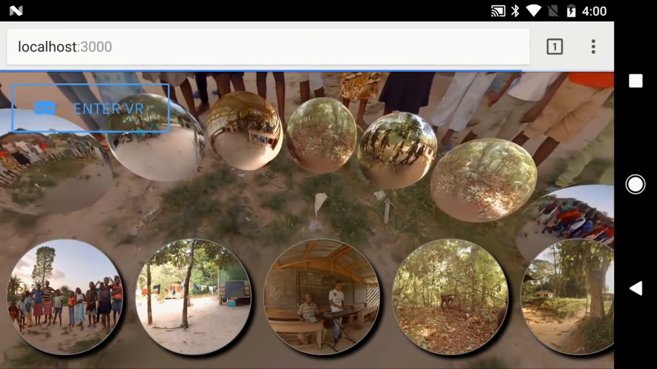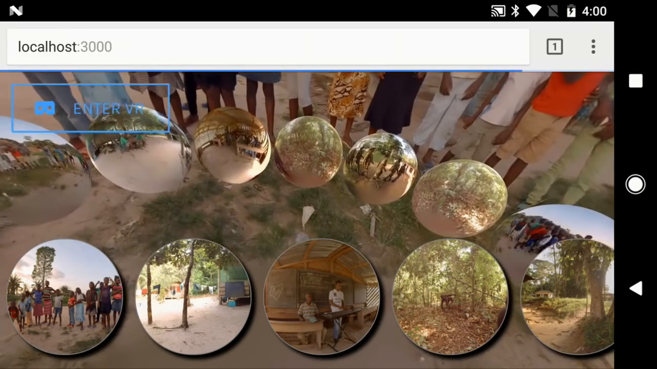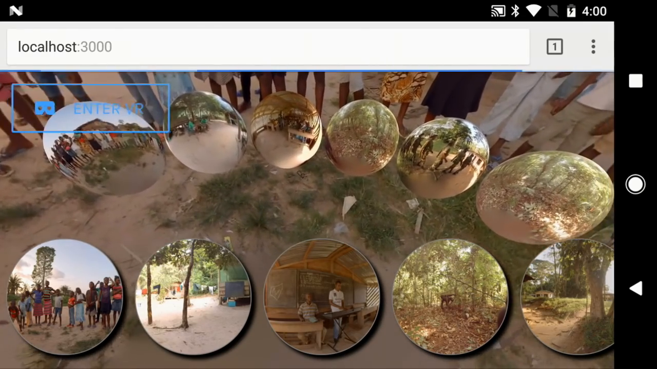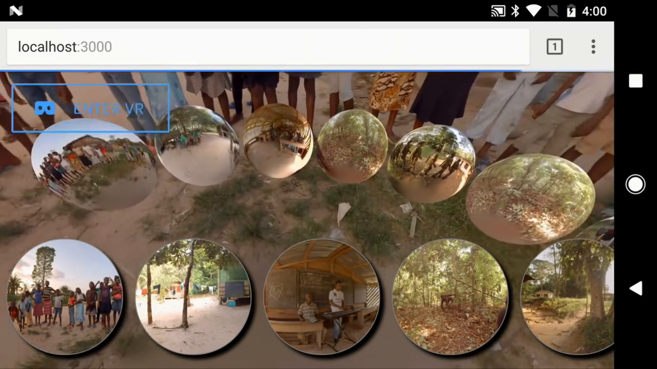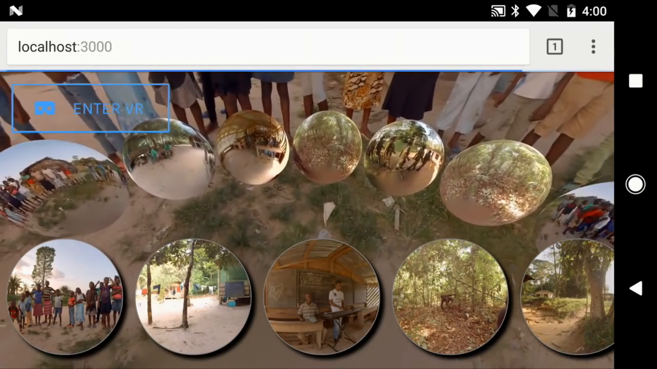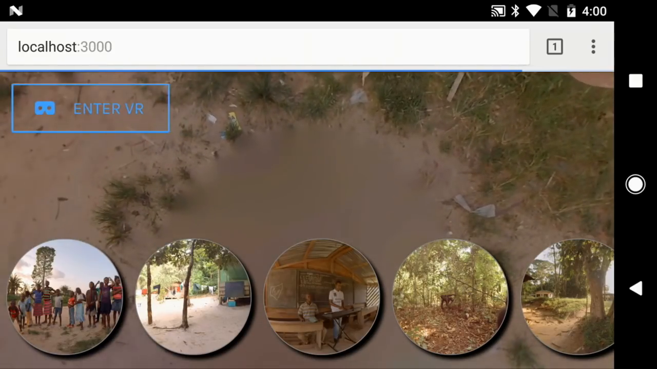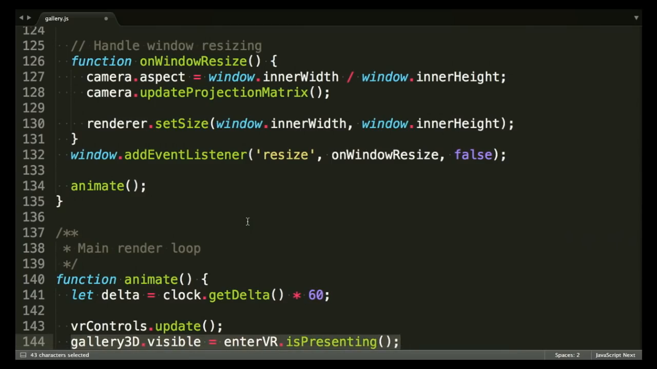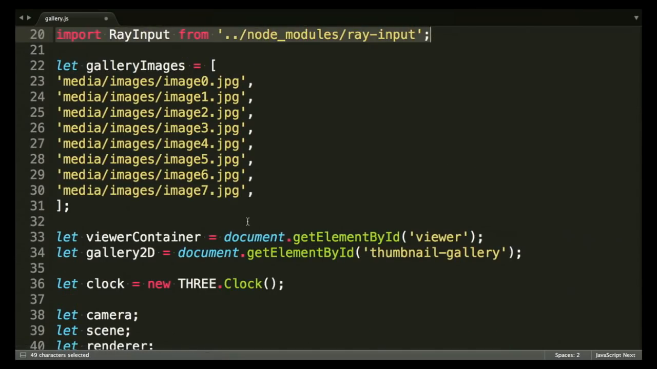Now, this is cool, but that's probably not the experience that you want to leave your users with most of the time, because we're doubling up on the thumbnails in the non-VR version. So over in the code, we'll just add one more line to say, if we're not in VR mode, let's just hide the gallery. Makes things a little bit cleaner. So next up. Now, we've got the thumbnails, but we don't have a way to interact with them.